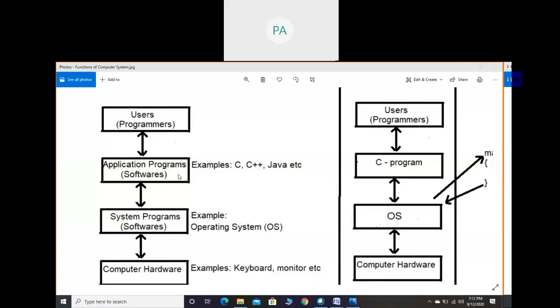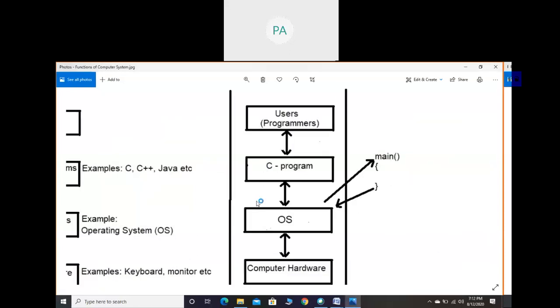Similarly, when we open MS Word, to open it we require the operating system, because the operating system will make that MS Word application open. Similarly, the operating system will make a C program execute. So then comes the operating system. Even if you write programs in C or C++ or Java, the operating system will make them work. Now let us compare with the right hand side of the image.